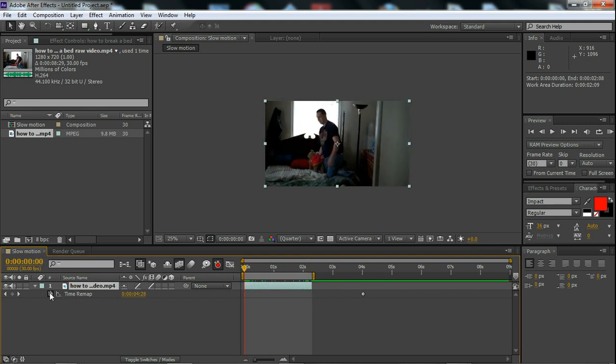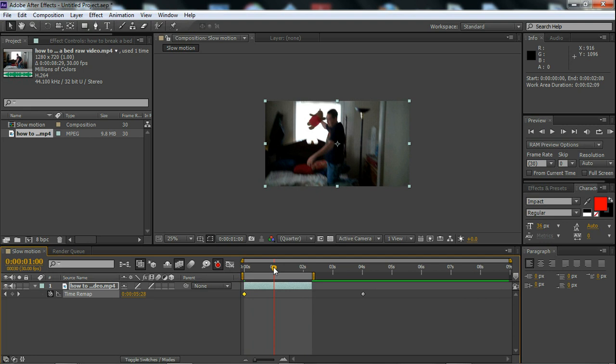Let me just add a keyframe here. Okay, pick a place where you want it to slow down. Find the area. Now let's add a keyframe over here. See, add or remove keyframes at current frame time. There we go. See what it does.